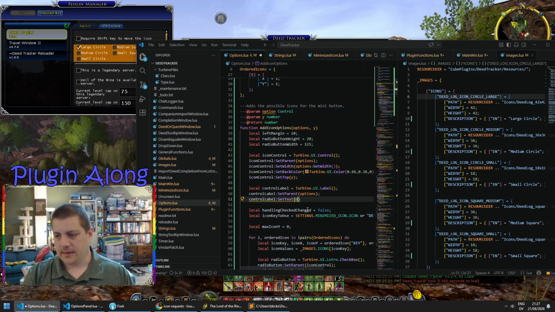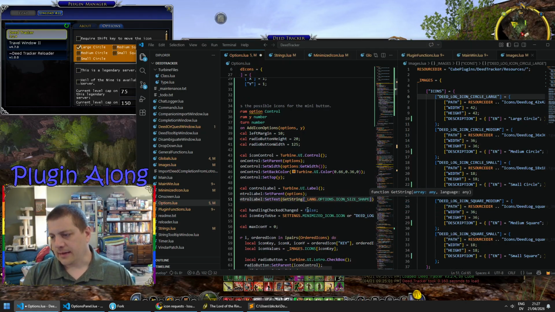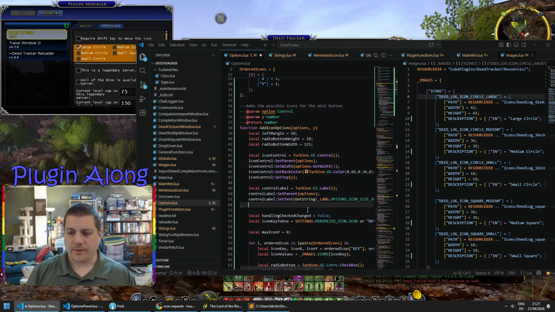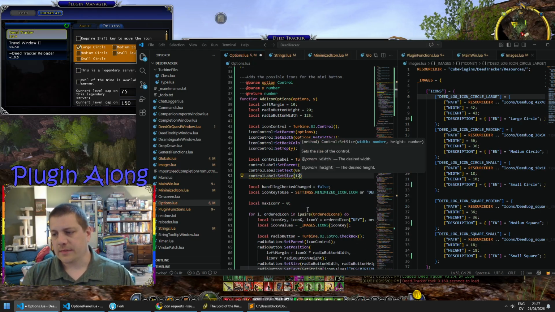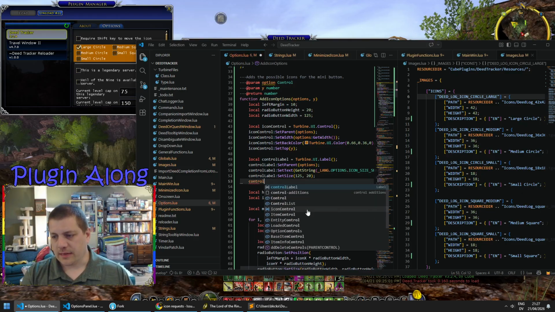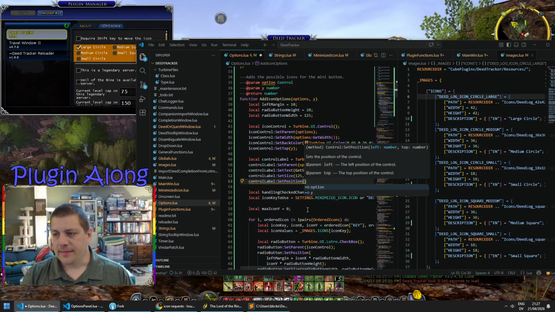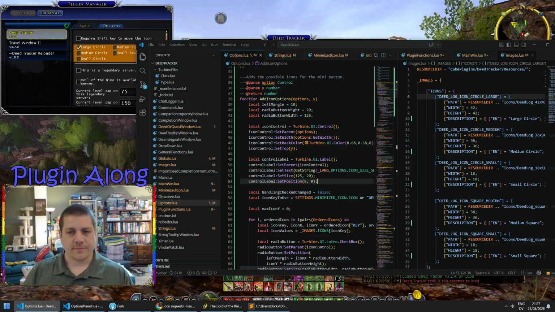So we're going to get string, and that's going to be lang options icon shape size. So we do want to make room for this. So first of all, we need to make the right size. So set size. Let's do 125 and 20 again. Control label set position. Well, actually, we just made the icon control for that. And set position 5, 0. Let's see what that looks like.